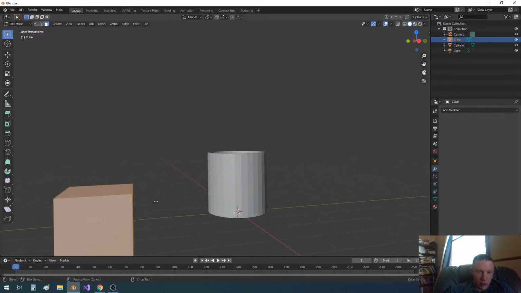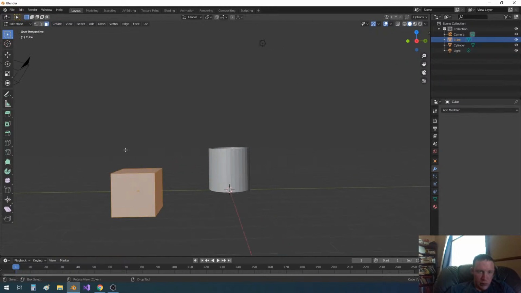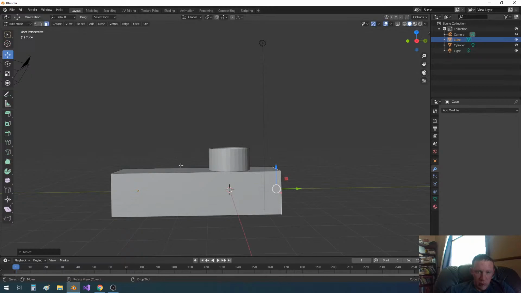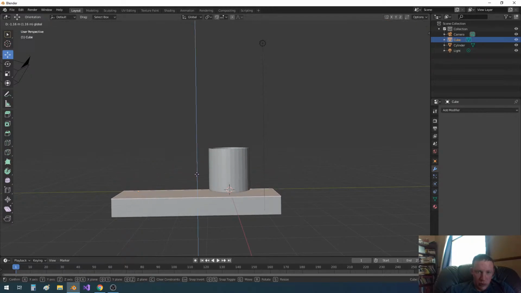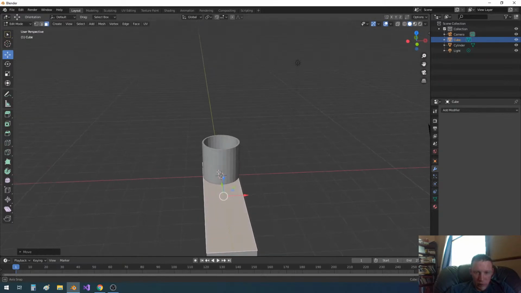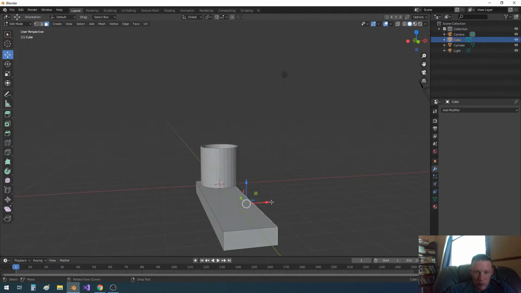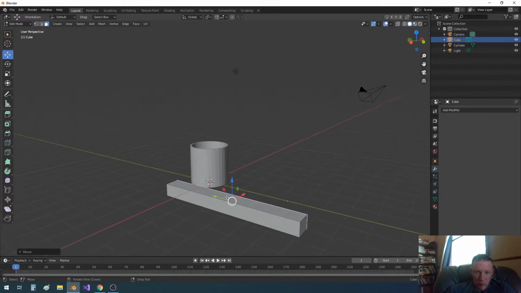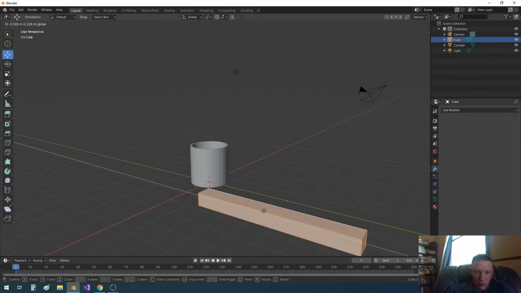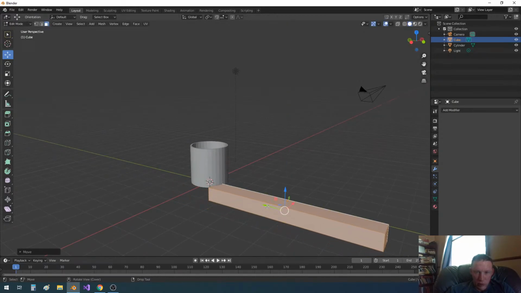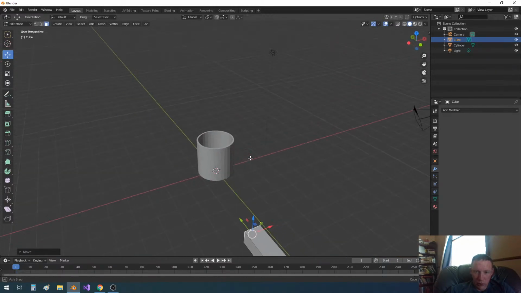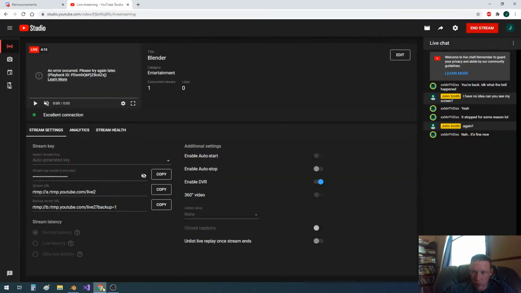Tab into edit mode. Face select. Grab that face. Stretch it out just a bit. Shrink it down. A to select all. Move it over. That's way too long. Shrink it down some more. Okay.